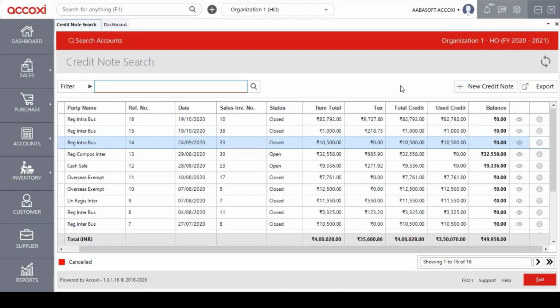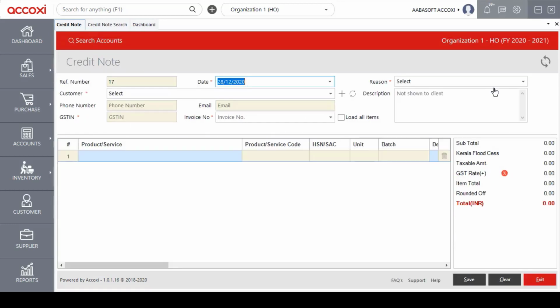Now let's take a look at how to create a new credit note. For that, click on the add new credit note option here. When we click on the option, it opens the new credit note form. To create a new credit note, the user needs to enter the following details. First of all, the reference number of the credit note will automatically appear here. It will be the continuation of the previous credit note.